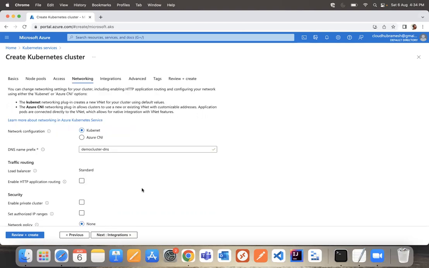And coming to the networking, so this is the main part, which talks to the pods or nodes, which is inside the cluster. So in the network configuration, you have Kubenet and Azure CNI. Okay, so if you select Kubenet, it creates a new VNet for your cluster using the default values. Okay, you don't provide any of the VNet names or the subnet names. Okay, it by default creates its own VNet.